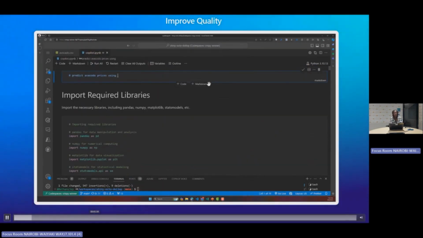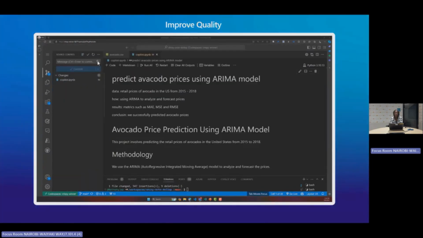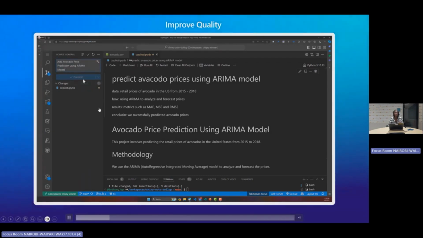And last but not least, once you've been able to create documentation, you want to share your work with the world. So you might want to commit your work to your repository on the cloud, or you might want to write a good pull request message. In our case, we'll just work with commits. If I generate a commit message, it gives me the message you can use: you're trying to add avocado price prediction using ARIMA model, which is the last thing I did.